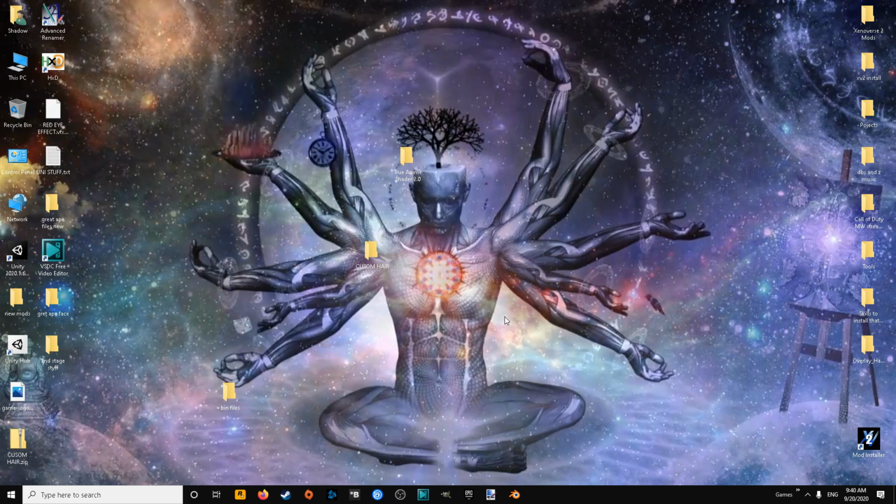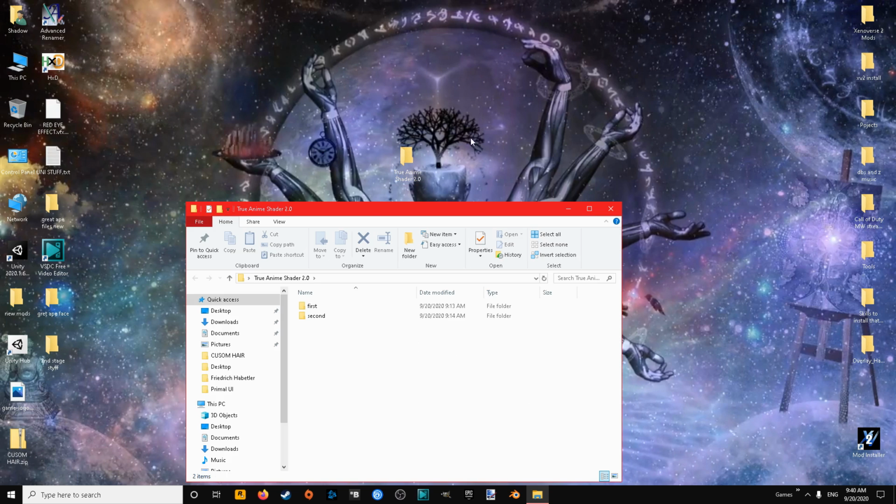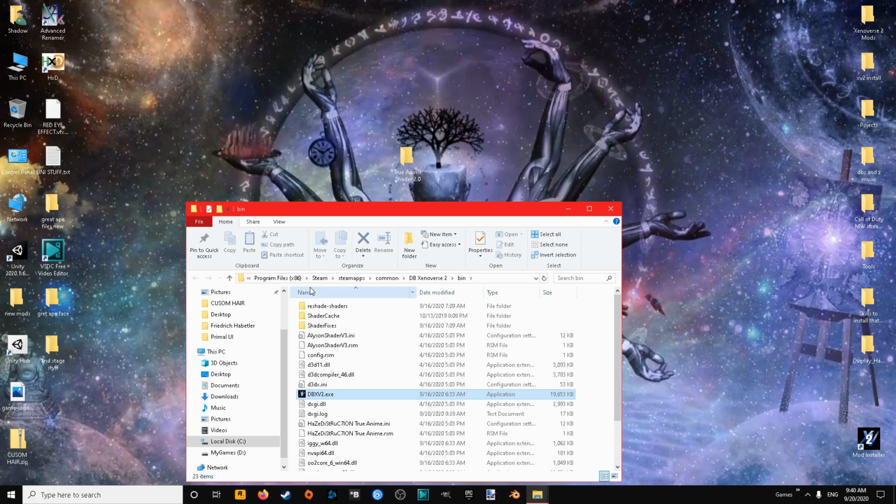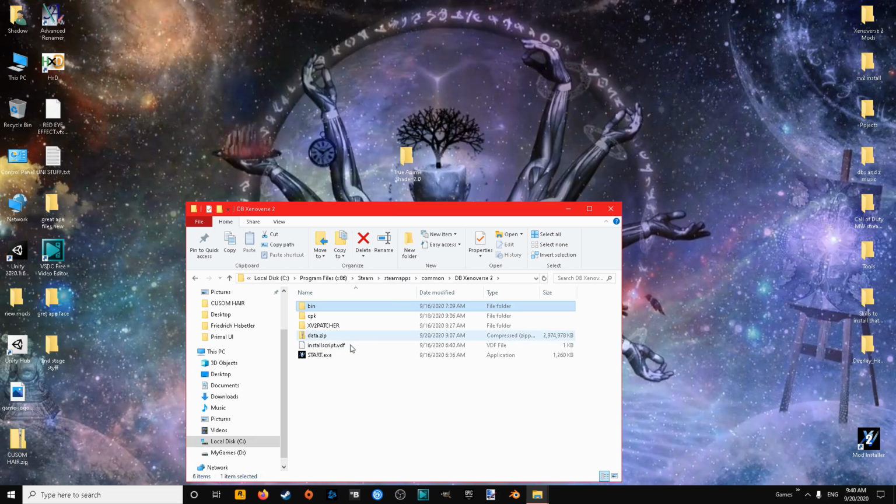Okay, so first I want you to download the True Anime Shader 2.0, extract it on your desktop, so it's like this. So it's there ready for you to use. Now if you haven't installed the Xv2 Patcher yet, install that first, because it won't work without it. And then you go to your main directory where your Xenoverse 2 is installed. So ignore that data zip, that's just my backup.